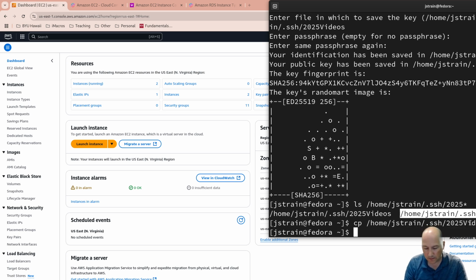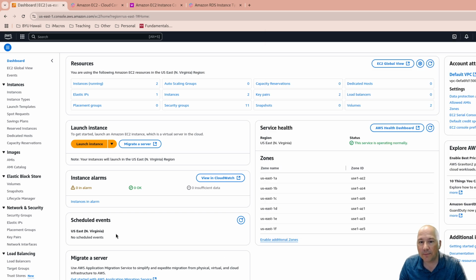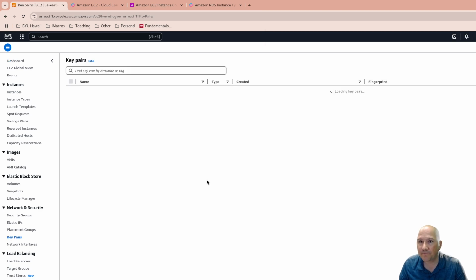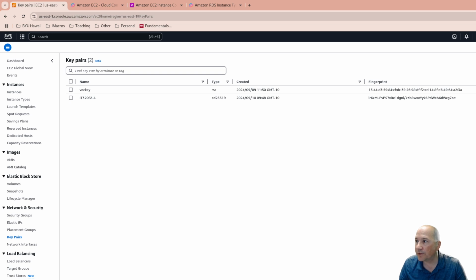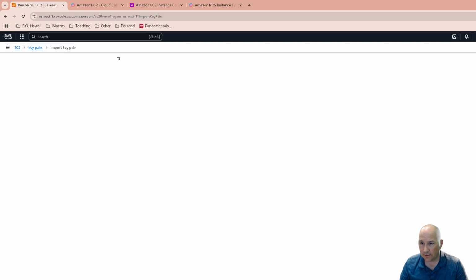Okay. So now, by the way, that command copy is different in Windows. Right? No. Yeah, is it COPY? And LS is DIR in Windows. So the keygen is the same, but some of these other commands are different. Okay, so I have those. Let me come here and I go to key pairs, and I'm going to actions, import a key pair.